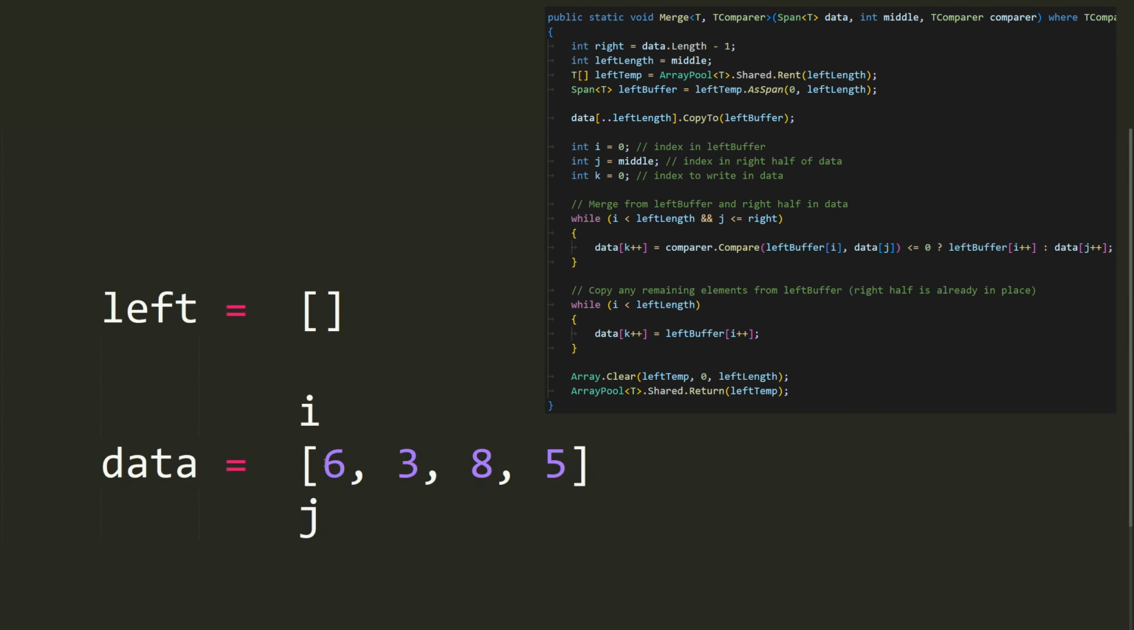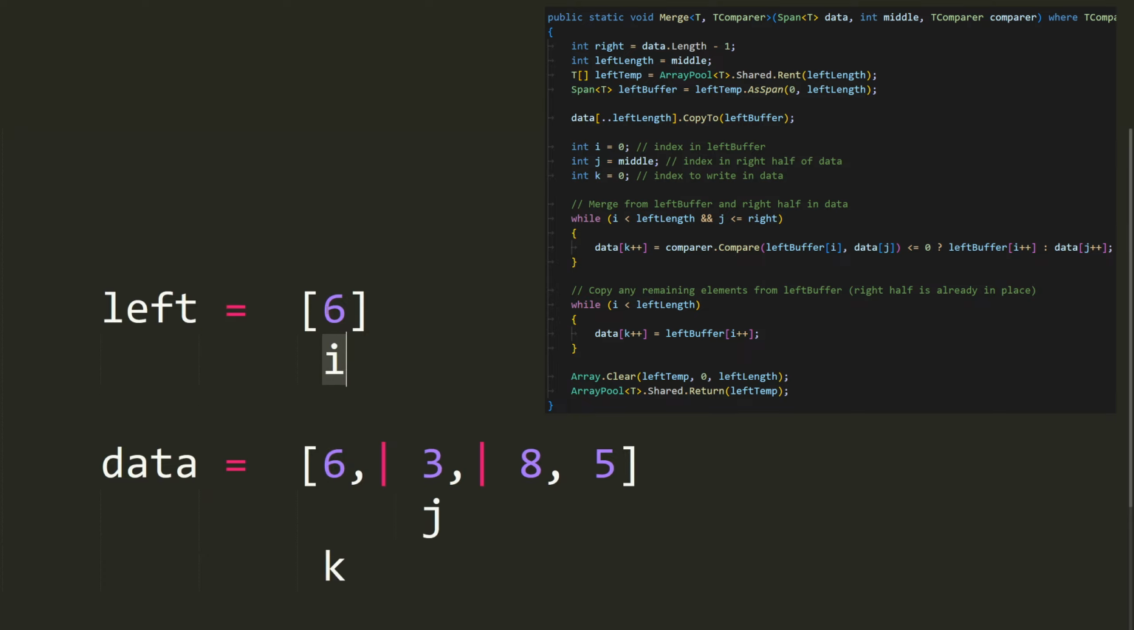So once again, let's take the sequence 6385. The first thing that the algorithm does is split this data into halves, and then for each of those halves, it splits it again, and then these two are put through the merge algorithm. So 6 will be copied into the left temporary array, and then we need the variable k as well. I will keep track of the index in the left array, j will keep track of the index in the right side of the data, and k will keep track of the index where we are writing to.